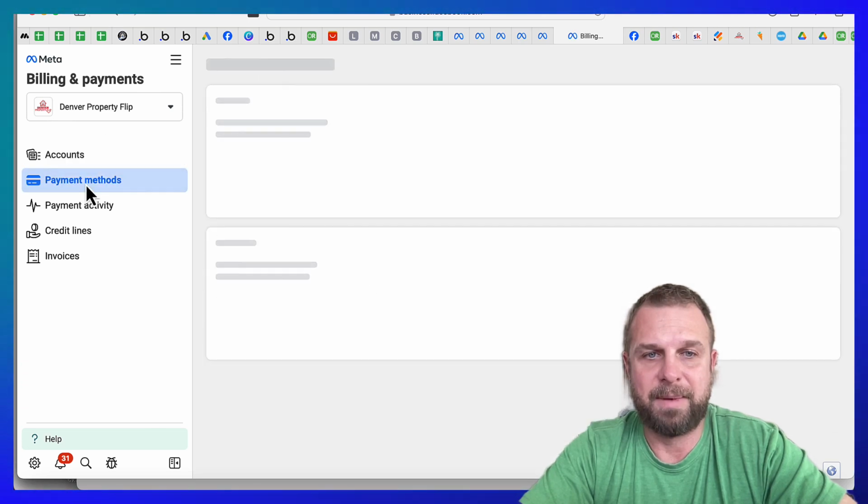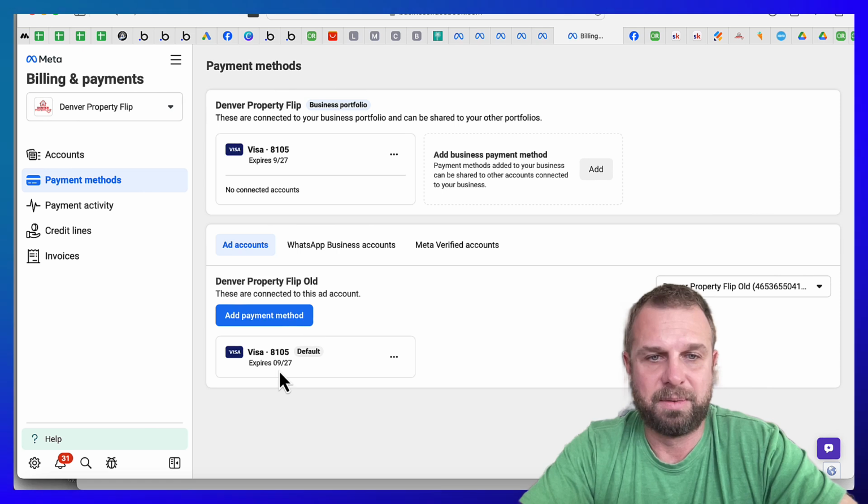If we go to payment methods, I show this payment method. So you'll make sure that that's all lined up there.